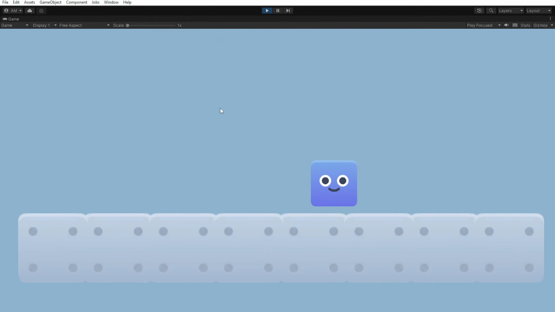Hi, today we are going to create your first simple game using Unity. We will learn the basic structure of the editor, set up a scene, and make a player movement script. So, let's start.